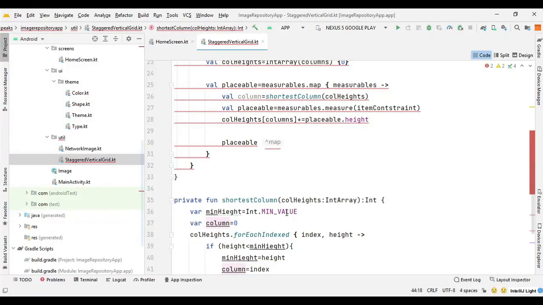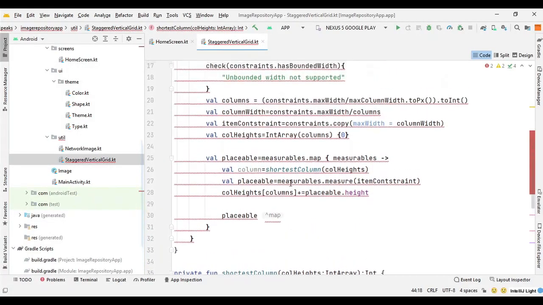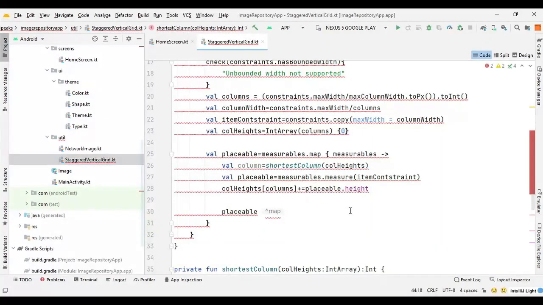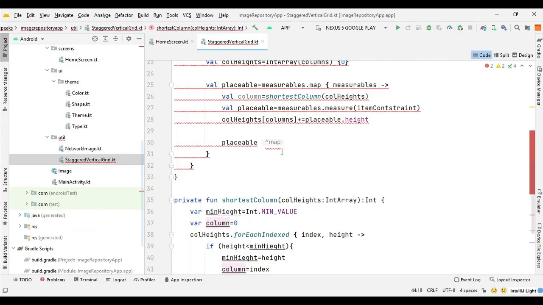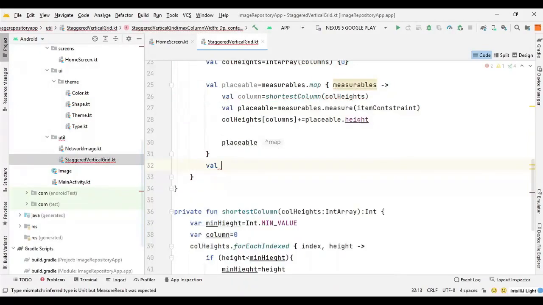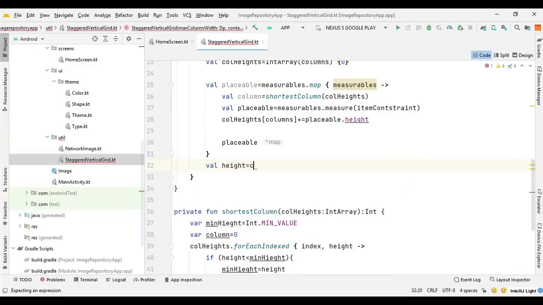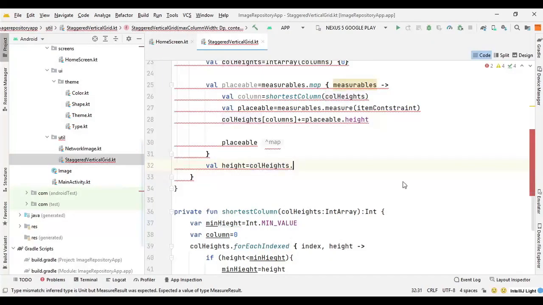Now get back to the staggered vertical grid, because this function still requires some work. So after placeable, we need to get the largest column from all the columns we have. So we can say value height equal column heights dot max or null.